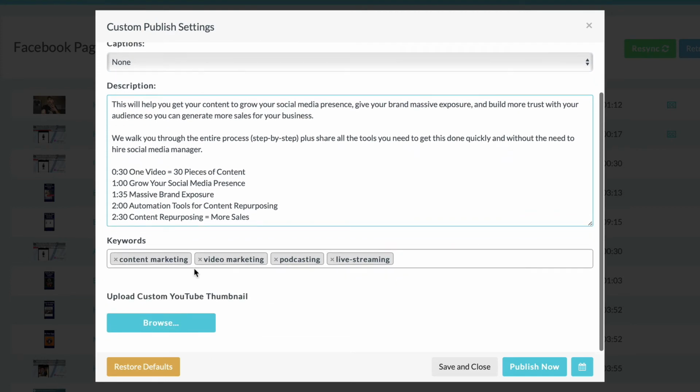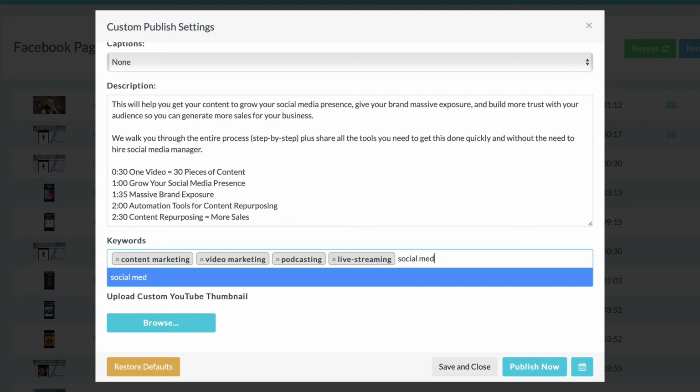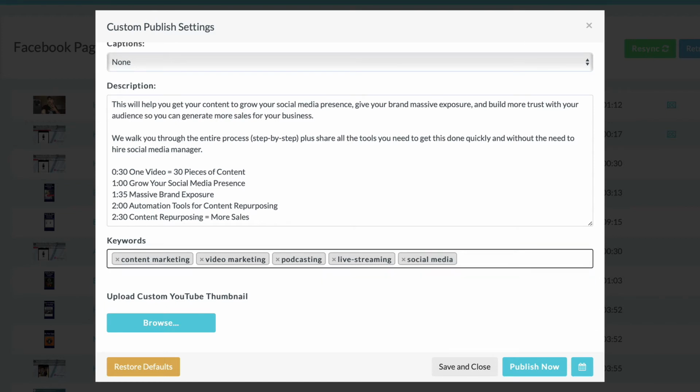Keywords, these are the keywords from our workflow settings that are generic to all the videos that we're going to add to YouTube using this workflow. But if you do have specific keywords, for example, in this video I'm talking a little bit more about social media, I can add those as well. So here's your opportunity to add 1 or 2, maybe 3 more keywords that are relevant to this specific video.